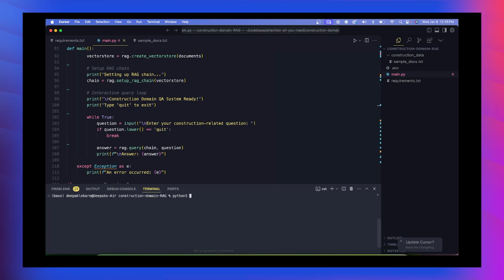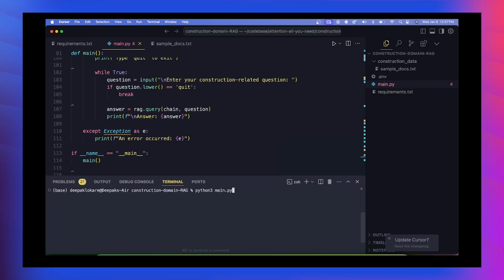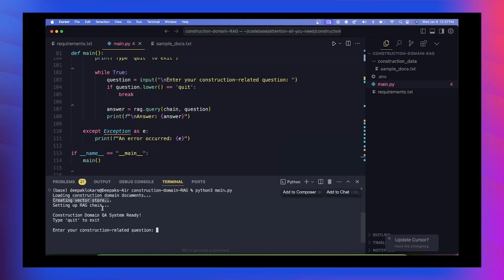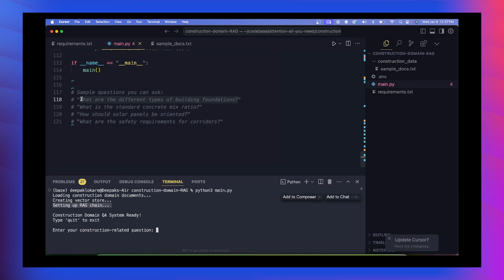So if I run main.py, let's see. It created the vector store as before, and it is able to set up the RAG chain, and it's ready to take questions. Let's ask something related to construction. So we are asking what are the different types of building foundations.